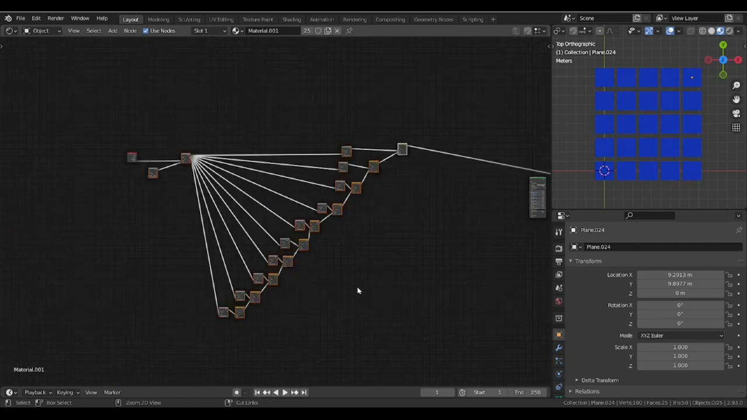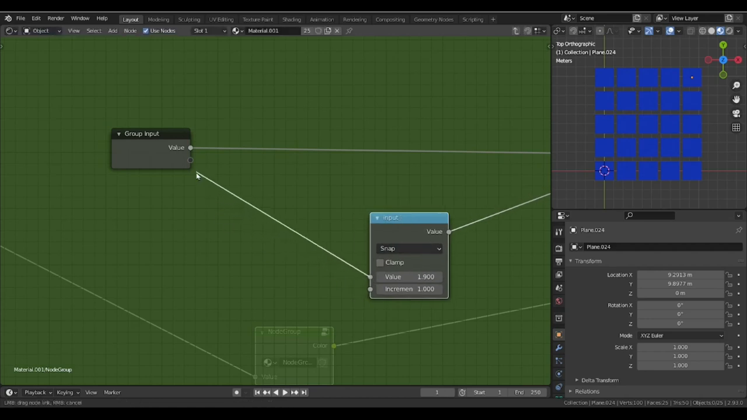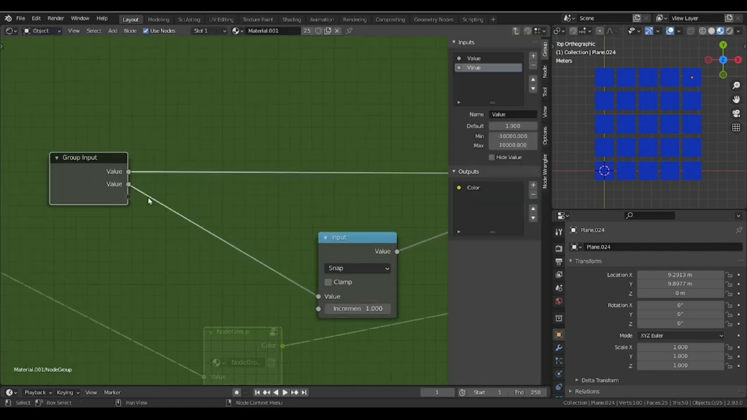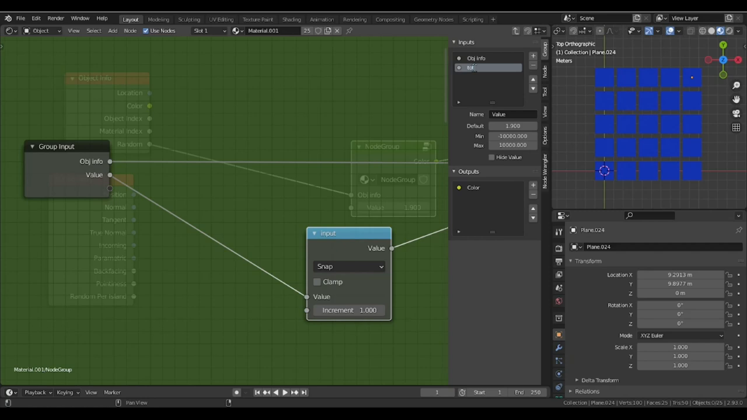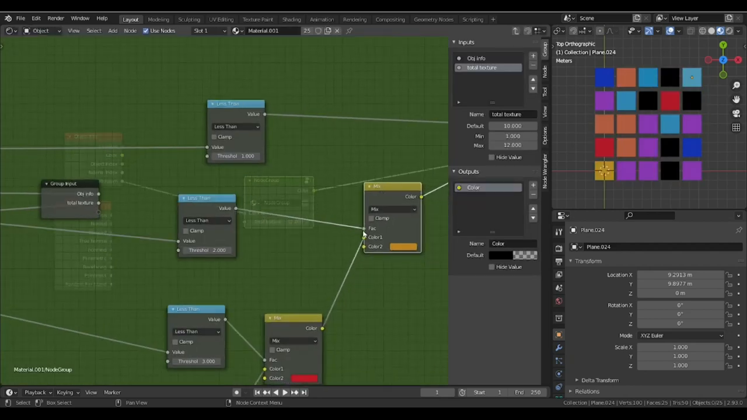So it's time to make a group. Control G to create a group. I'm taking this one out. This is my input texture. I'm going to name it total texture. So I have that slider. We can plug in how many textures we want. These are the slots where we are going to plug in our random textures. So I'm outputting this one as well.